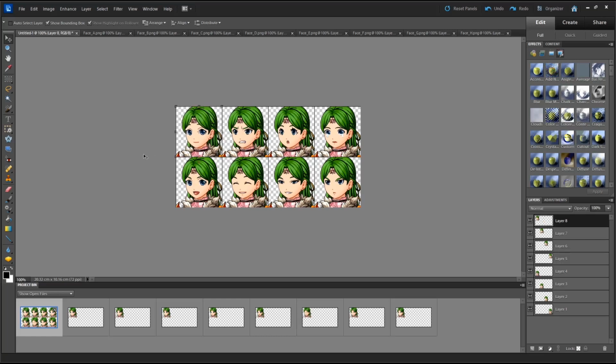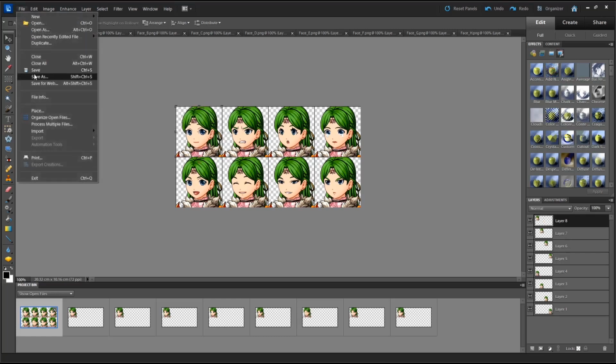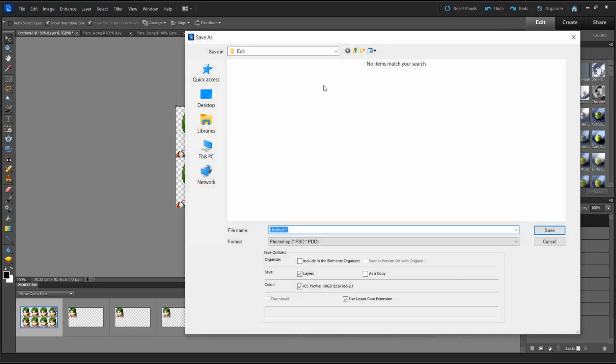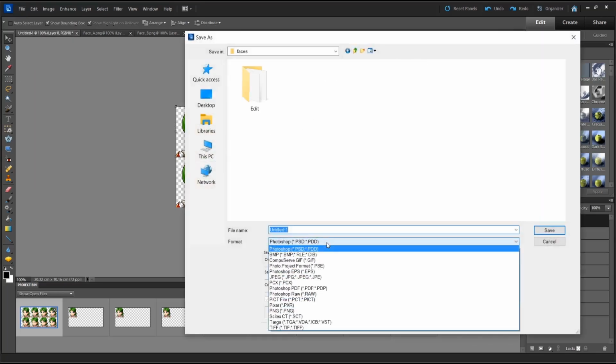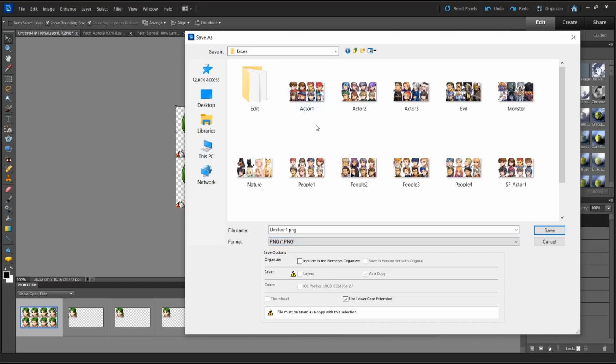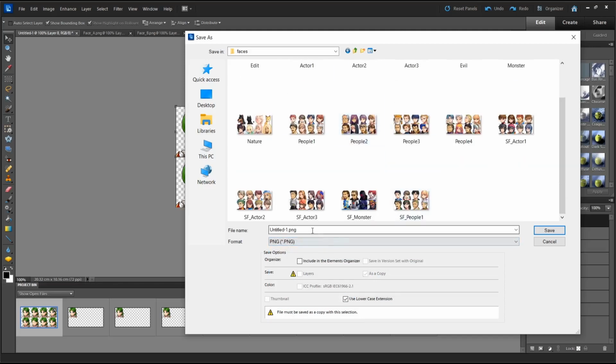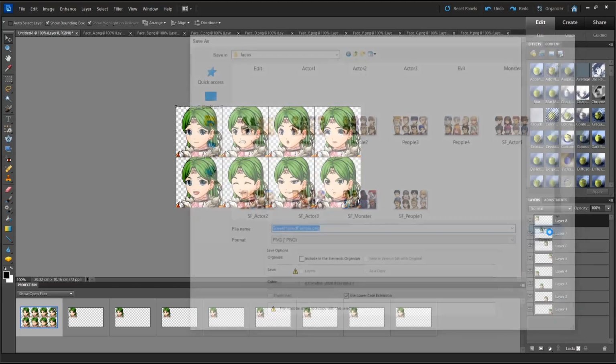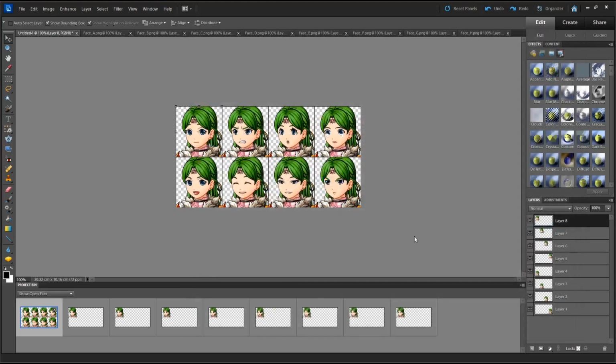And that's it. Now that we have all our faces inside one file, we're able to save that file inside RPG Maker MZ. So under faces, make sure to select the right format, which is .png for RPG Maker MZ. And then just give it an appropriate name. If you have the name of your character, then just name it that. Otherwise, like, I'm just going to give it the name green-haired female. And click on save. Okay, there we go.